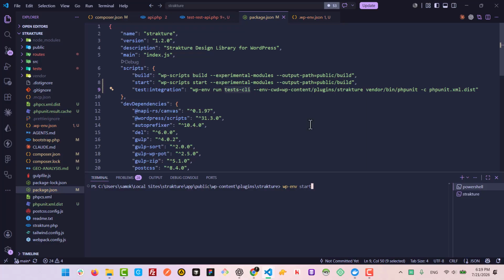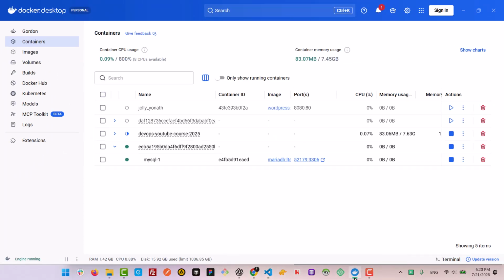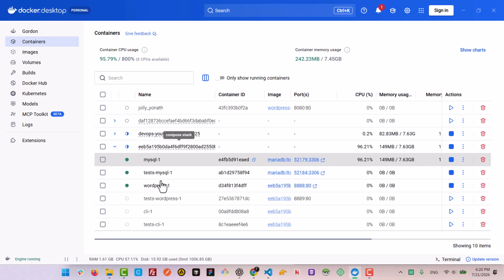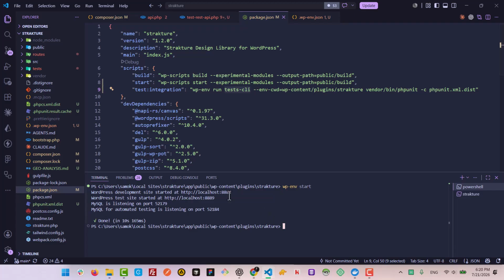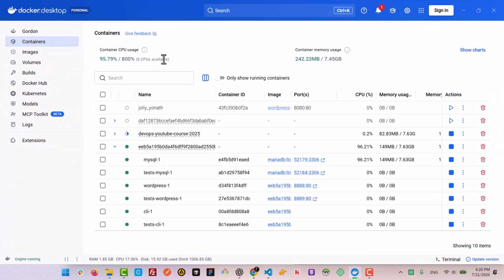wp-env start. And it will basically create isolated Docker containers with your WordPress installation, with your plugin installed inside. And let's just run this command. So since my Docker is open here, I will open it. As you can see, it's now starting all the containers. For you, it can be longer because first it needs to pull all the images, but I'm not going to show you this part because basically you have to wait while it pulls all the images.